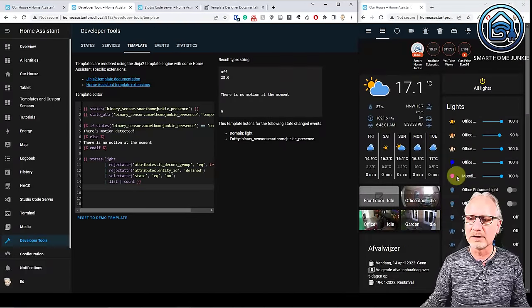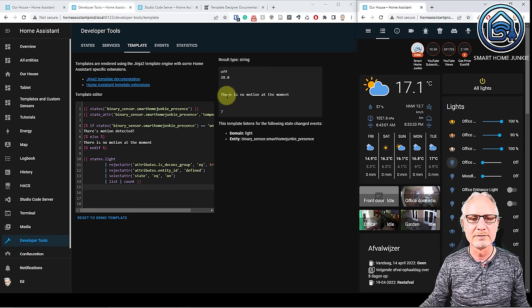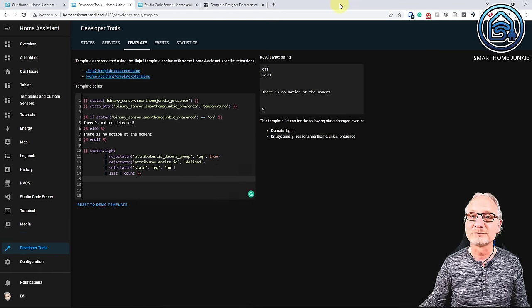So here are my lights, and let's say it's now set to 9. And let's say I'm going to turn off this mood light. And then you see, yes, it's set to 8. Now I'm going to turn off another light. It's set to 7. And now I'm turning on the light again. It's again 8. And it's again 9. So that works perfectly too.